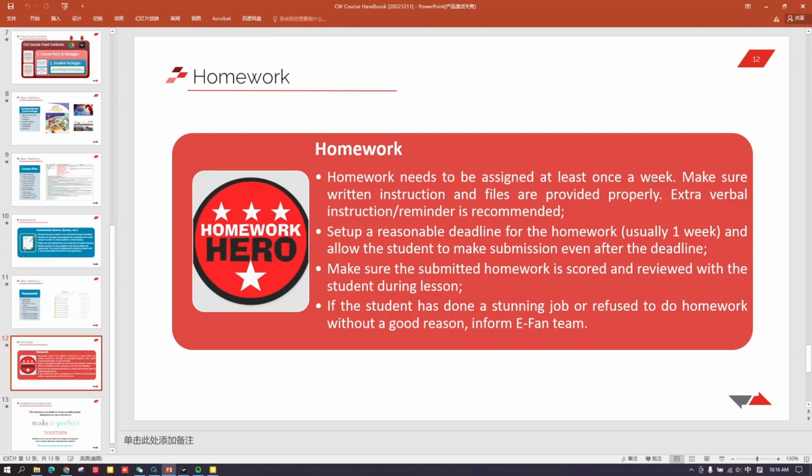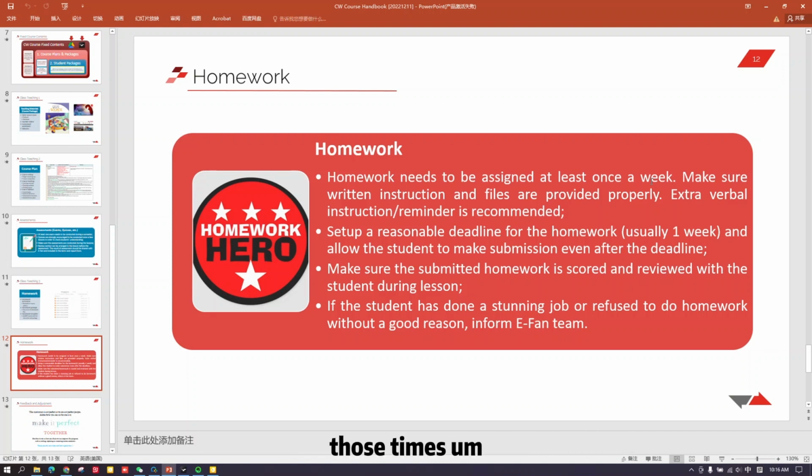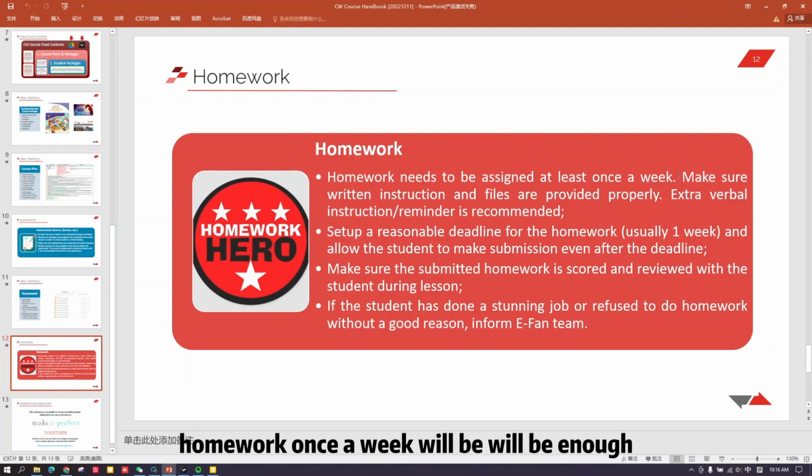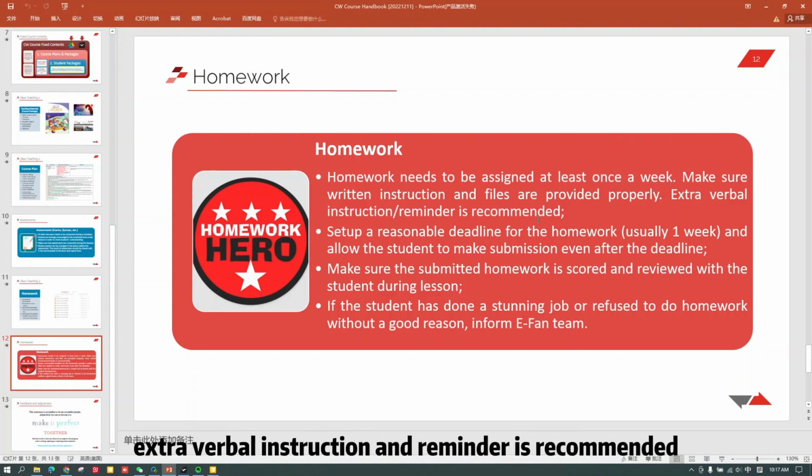If the student is in the regular school year, from September to December, those times, I believe homework once a week would be enough, because usually they only arrange one lesson per week. Okay, and make sure written instruction and files are provided properly. Double check before you click submit. Click confirm. Okay, extra verbal instruction and reminder is recommended.